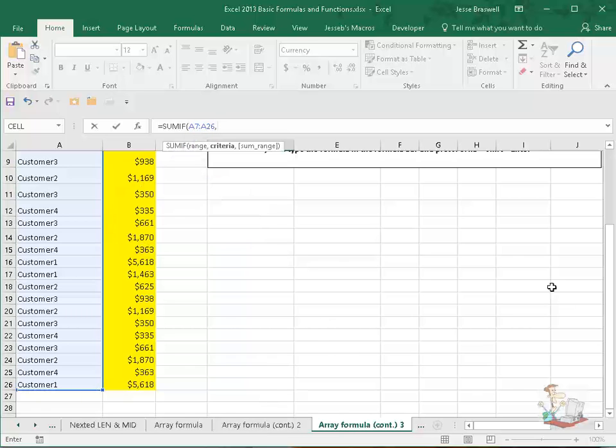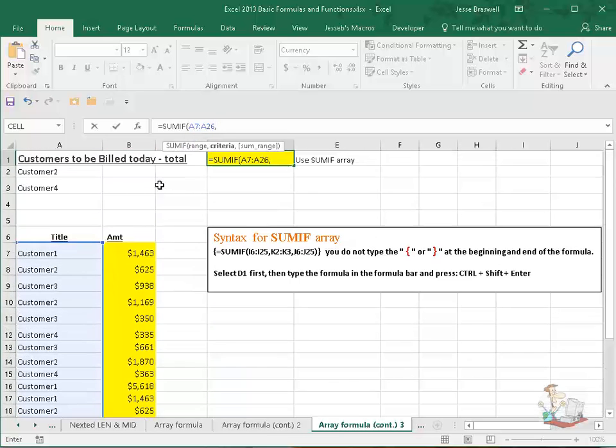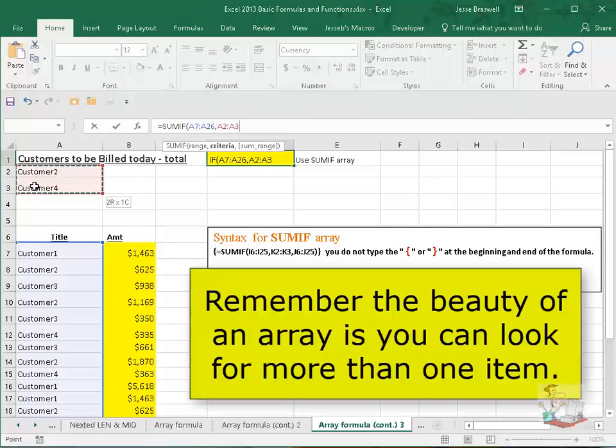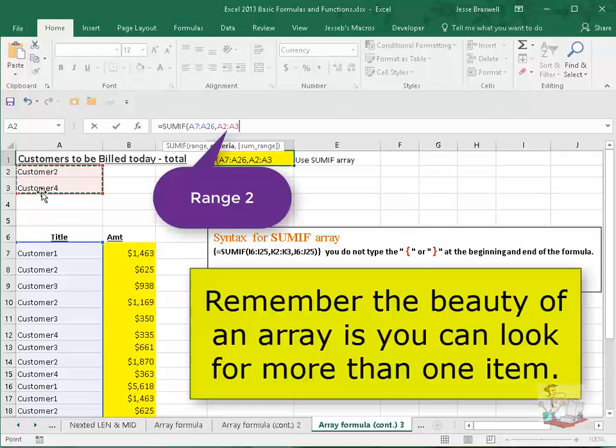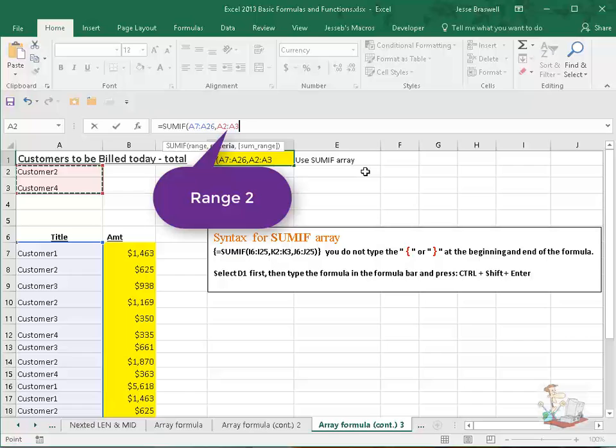Next, and notice here it says range, the range we're going to be looking at. And what are we going to be looking for in this range? Well, we're going to be looking for customer 2 and 4. So we select the 2 cells that have the customer name, and that takes care of our criteria, what we are looking for in the A7 to A26 range.